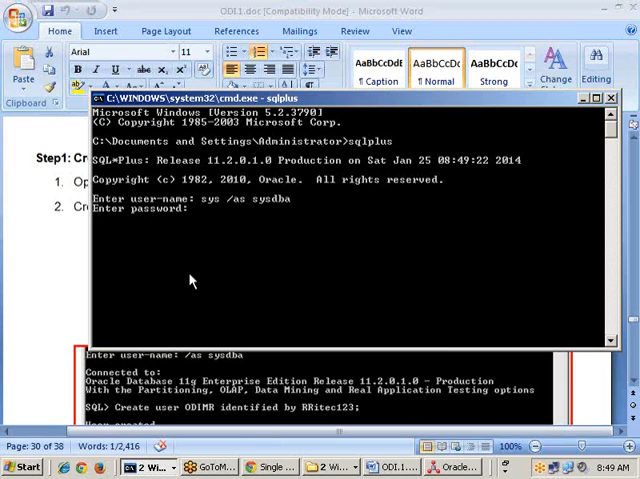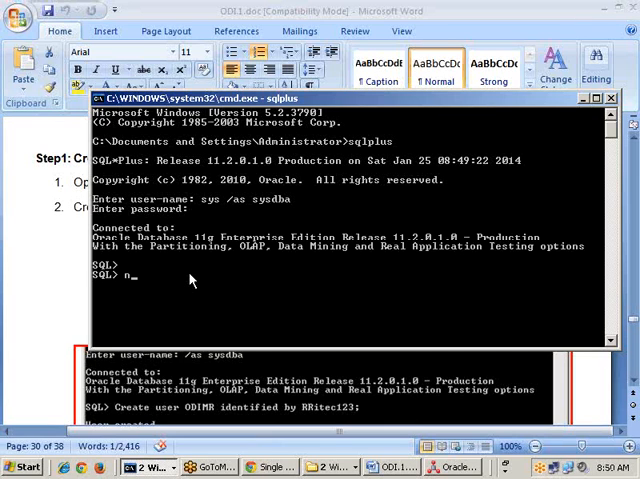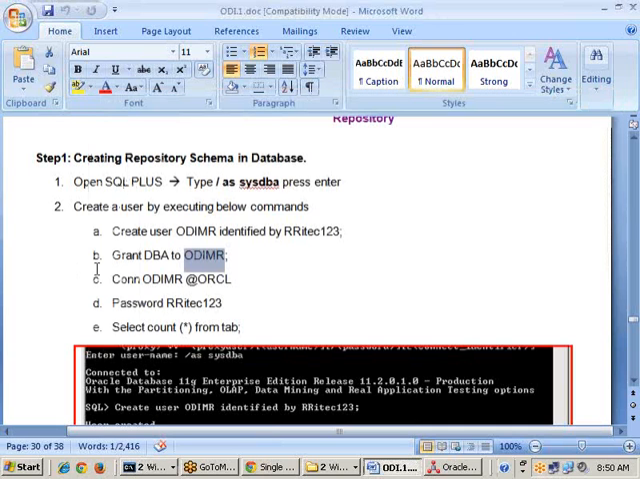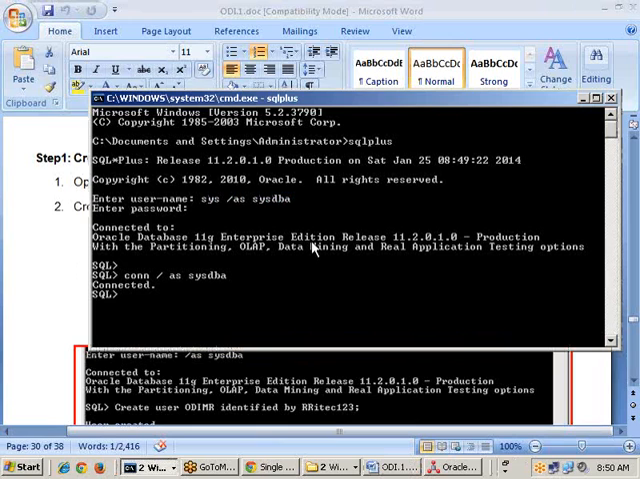Given wrongly, sir. Try to correct it. So, I am saying, okay, you gave sys as sysdba. Let me give connect slash as sysdba. Now we are connected. Let us say I want to create one user here. What is the user, sir? ODI MR user I am trying to create, identified by RR ITEC 123. Please try to do that. Create user.